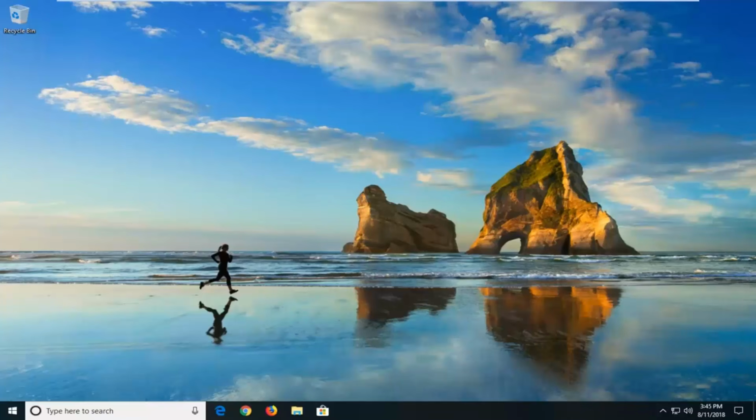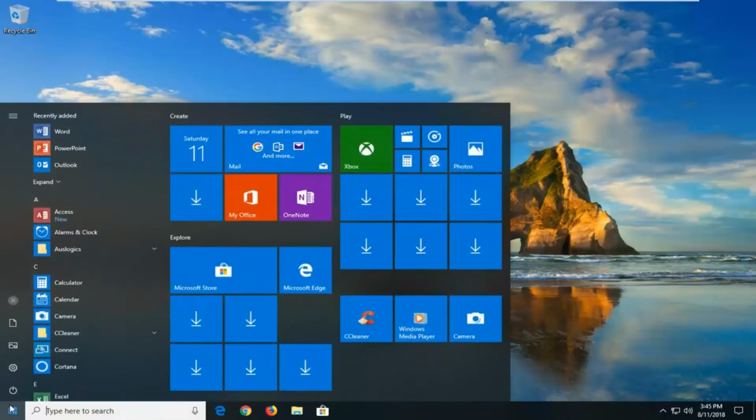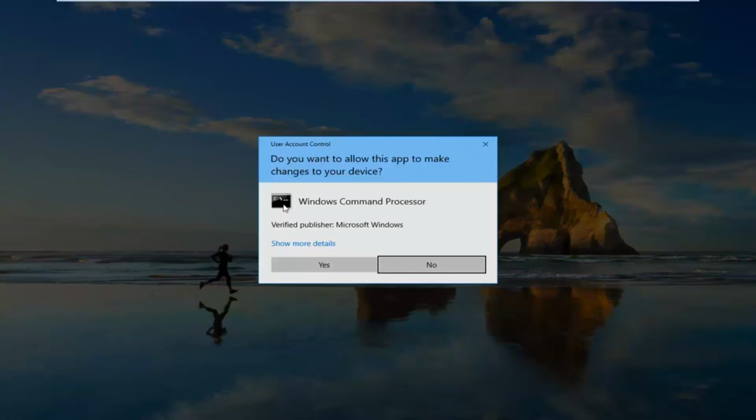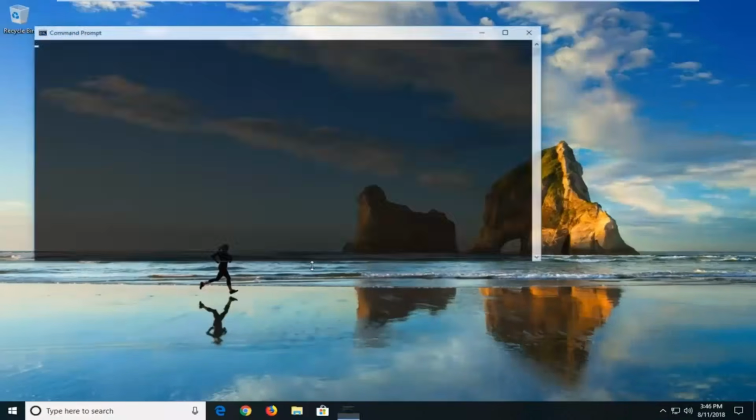So we're going to begin this tutorial by opening up the Start menu, just by left clicking on the Start button one time, and you want to type in CMD. Best match should say Command Prompt, right above Desktop app. You want to right click on that and then left click on Run as administrator. If you receive a User Account Control prompt, you want to left click on Yes.